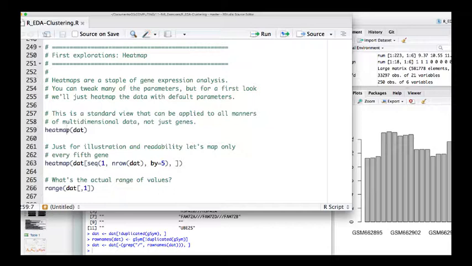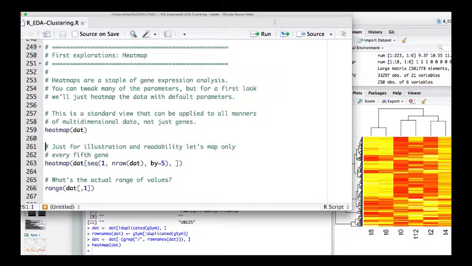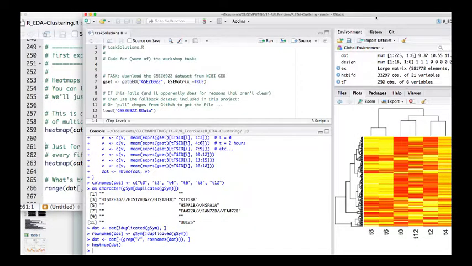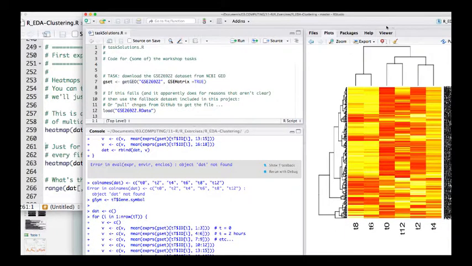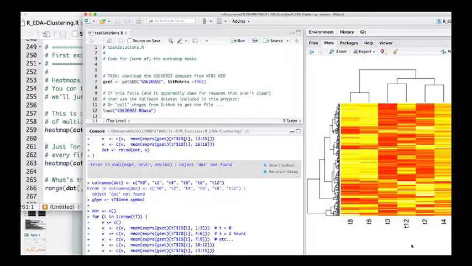So we have this data. Let's do a heat map. Default parameters, one heat map coming up. Yay, what does it mean? It's a heat map.